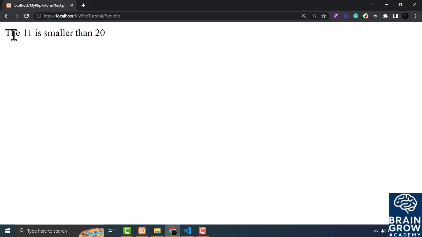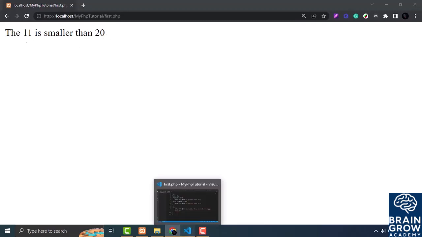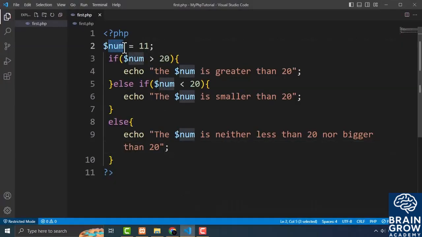So now let's just get back to the browser and let's see the output. I'm gonna refresh the page. As you can see, the 11 is smaller than 20, and now it is just giving us the value. The 11 is smaller than 20, because if you see here, the value of the num is 11, so it is actually less than 20. And if I make it bigger than 20, like let me make it 23, now if the num is bigger than 20, then the code inside the if block will be executed, which is this one.